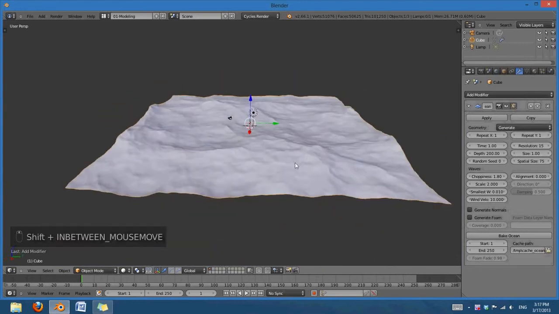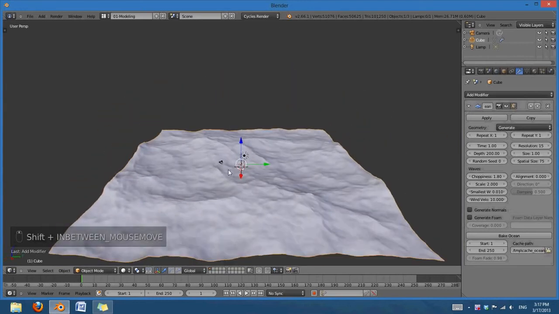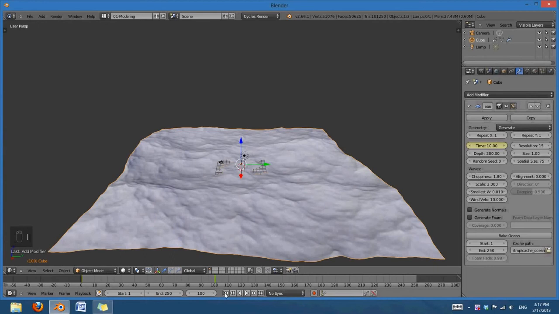And now let's get into the other stuff. First, let's just animate the ocean. A quick way to do that is to animate the time. So hovering over this, I'm going to press I to insert a keyframe, and then on frame 100, because I just want to demonstrate something for you, I will insert a keyframe for, let's go with 10, see how that looks.